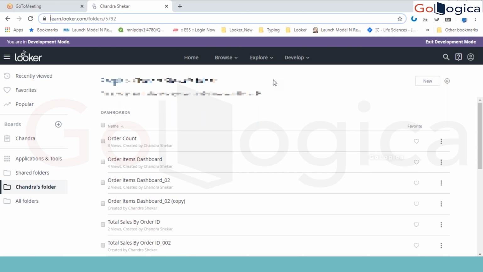Can you just let me know? Because I'm new to Looker, I'm not sure. As I understand, this is a web browser tool, right? With Looker there is no need for installation; through the URL you can log into Looker. That's what I understand. Yes.